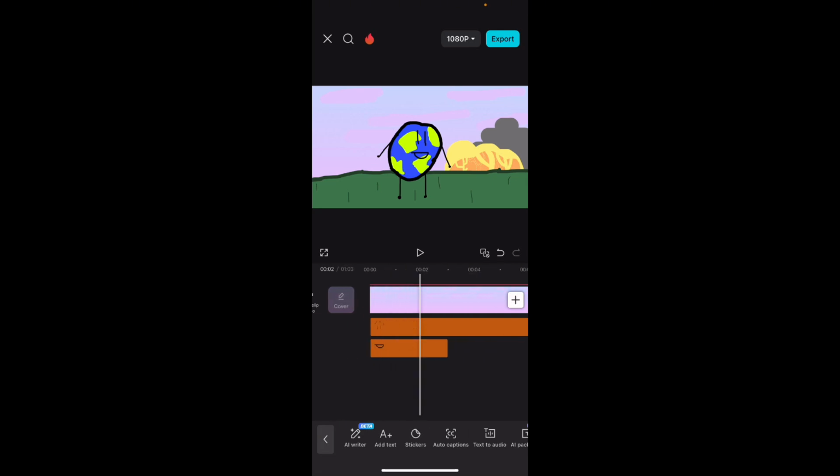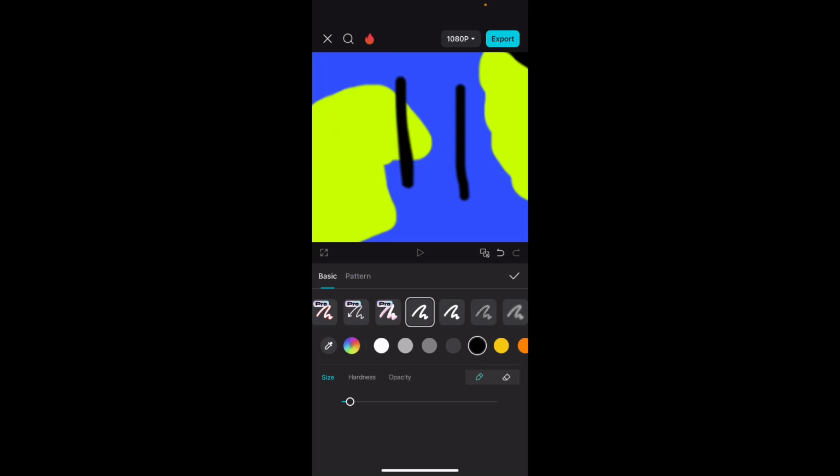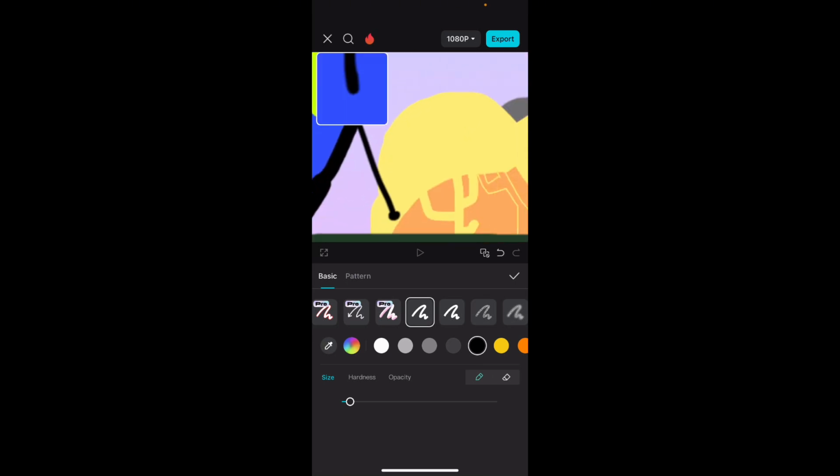But a lot of people have trouble with how to make them animated in CapCut. Because right here, this isn't animated, right? If you want to make them animated, it's really easy. All you have to do is kind of like flip a clip. You just have to redraw everything exactly how it is, but this time, draw what you want their next pose to be.